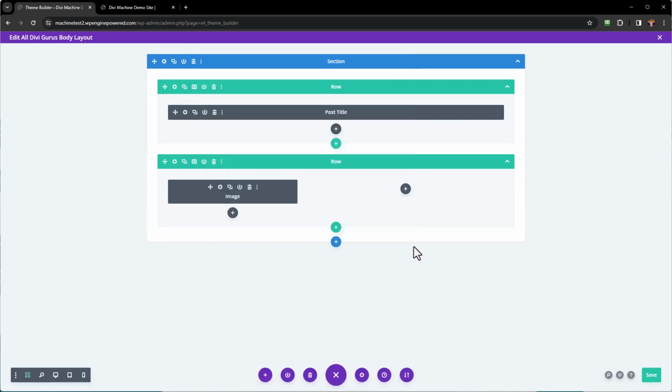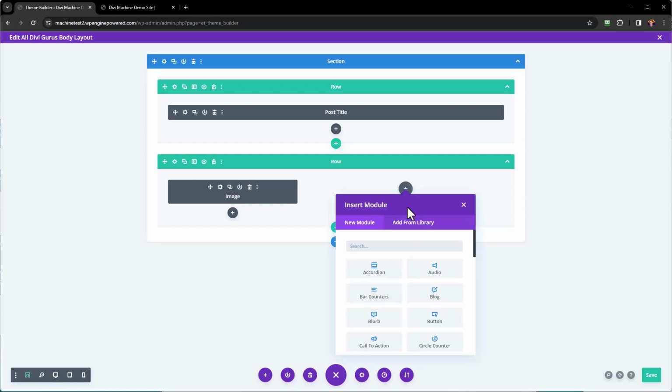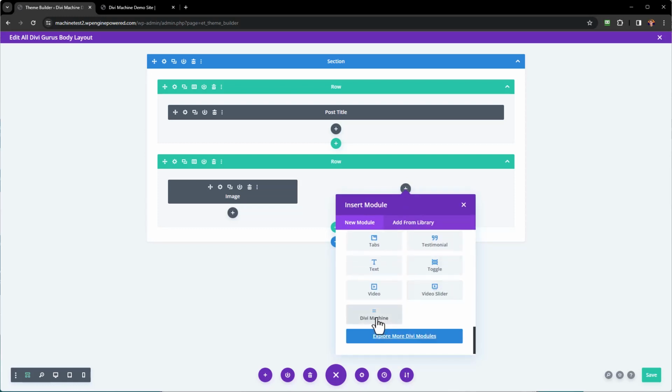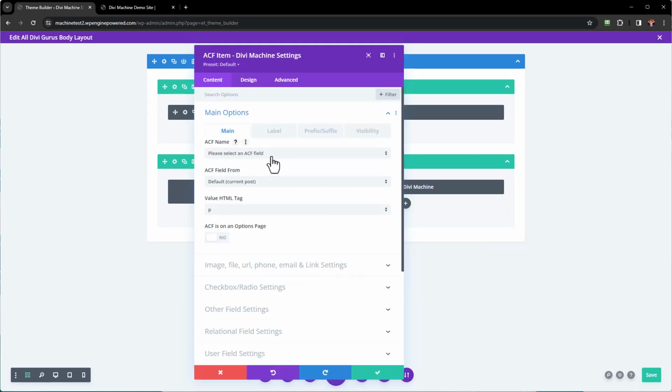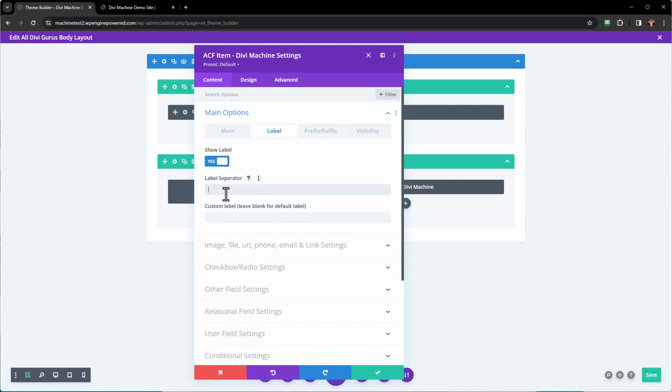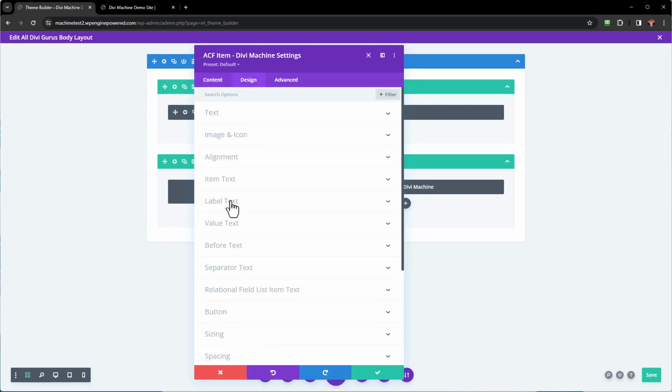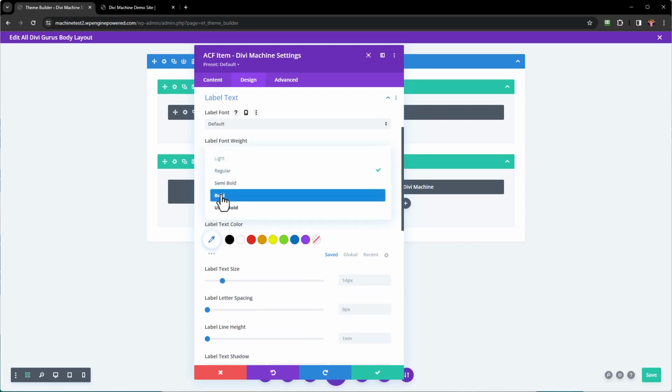Okay, now in the right-hand column, we need to start adding some data. So we're going to scroll all the way down to the bottom, find Divi Machine. We want an ACF item. And the field we want is location. In the label separator by default is just a colon. I want to make it a colon and a space so that there's a little bit of a gap between the colon and the data we're going to put there. And then on the design tab, I want the label text to be bold.